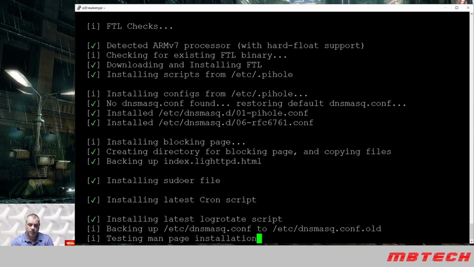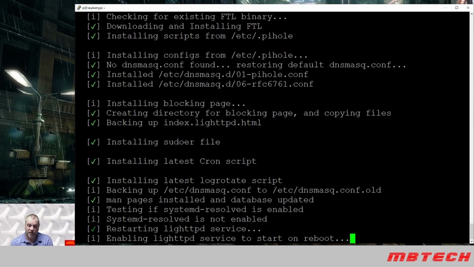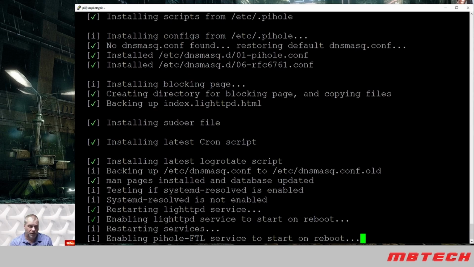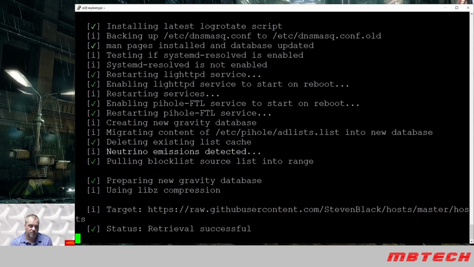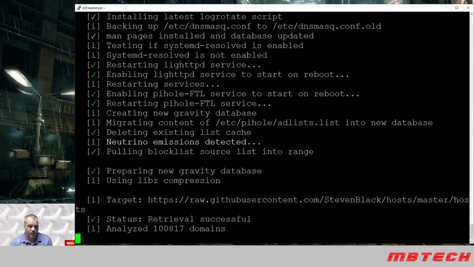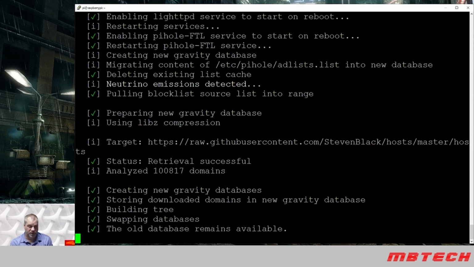It's finishing up installing the sudoer file, latest cron scripts, log rotation, and it's actually doing a test right now of the main page installation. And we're almost there, near the end. And what's nice, at the very end, it actually tells you what the password is going to be for that. So we'll let this finish out, and then we'll get that information.